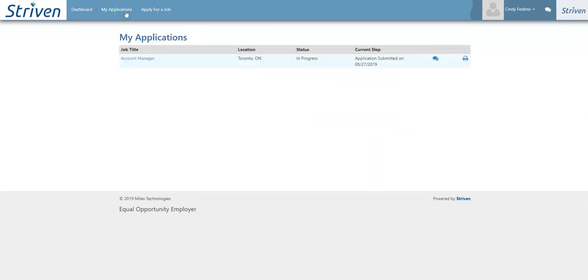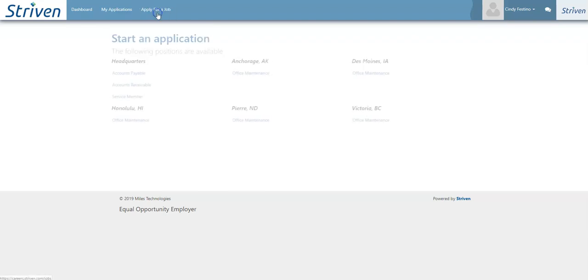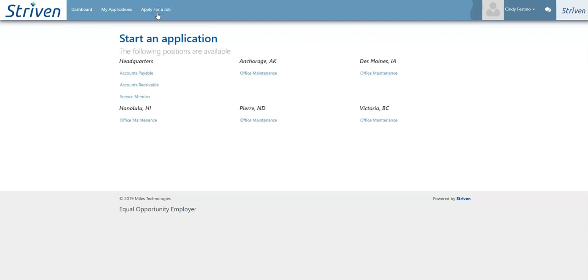My Applications will show them the applications that they applied for, along with an option to message from the application or print out their application. They can also choose to apply for another job, which will show them the positions that are available with your company. They can also choose to edit their profile, change their password, log out, or message a recruiter straight from this screen. And that is an introduction to our candidate career portal.